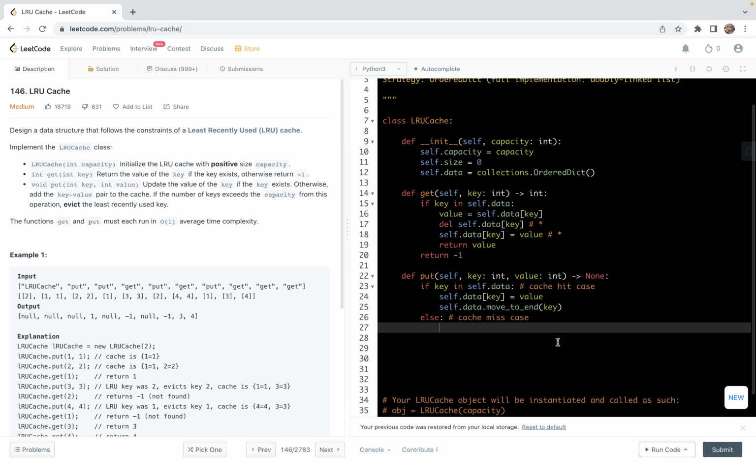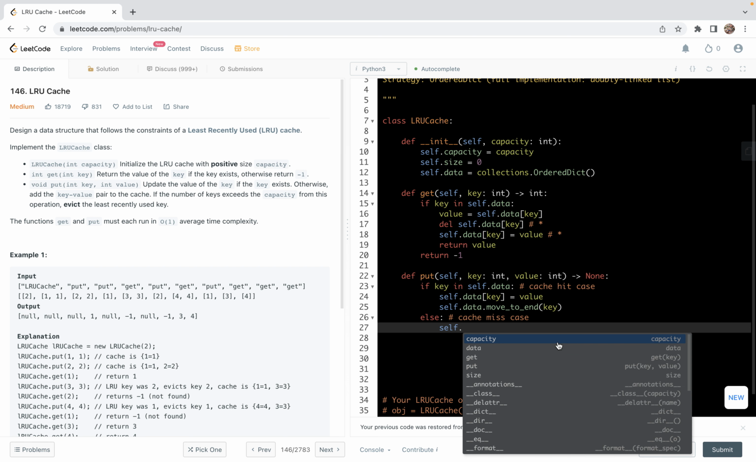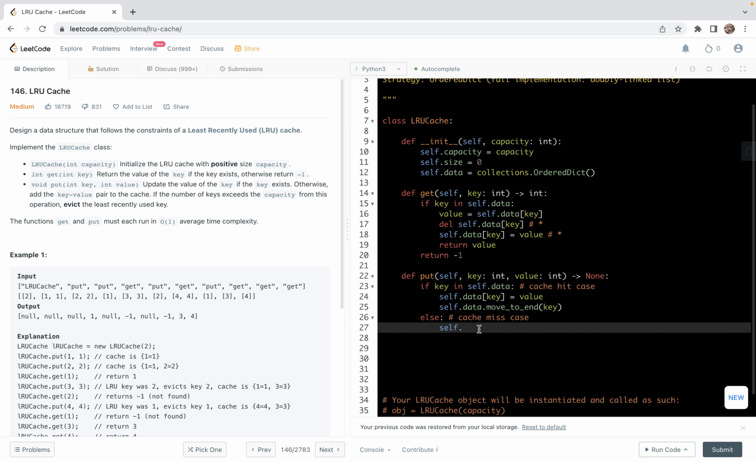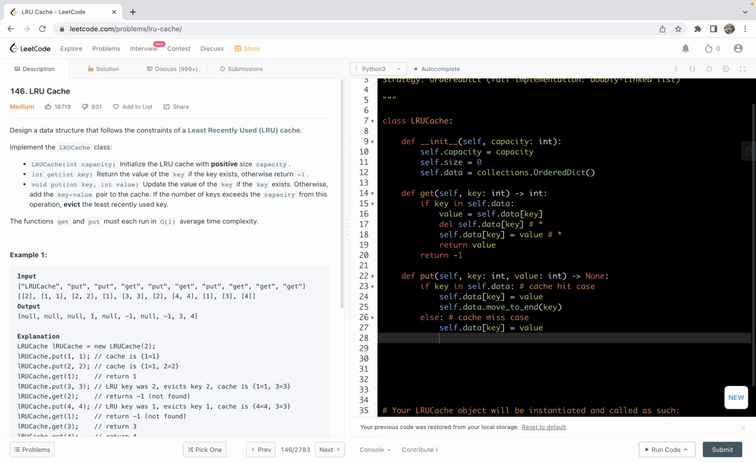Otherwise, else, this case is a cache miss, right? Another point to notice is that because in the hit case we are updating, there's no change in the number of elements in the dictionary, so we don't need to update the size and compare against the capacity. So here in the second case, we have a cache miss case.